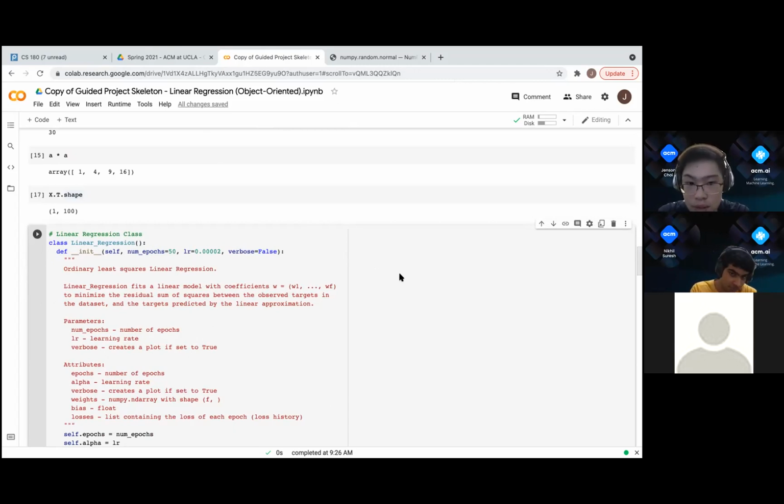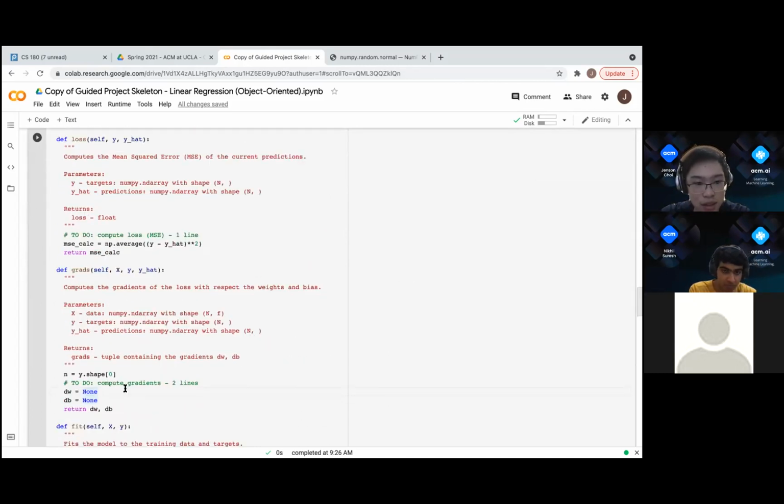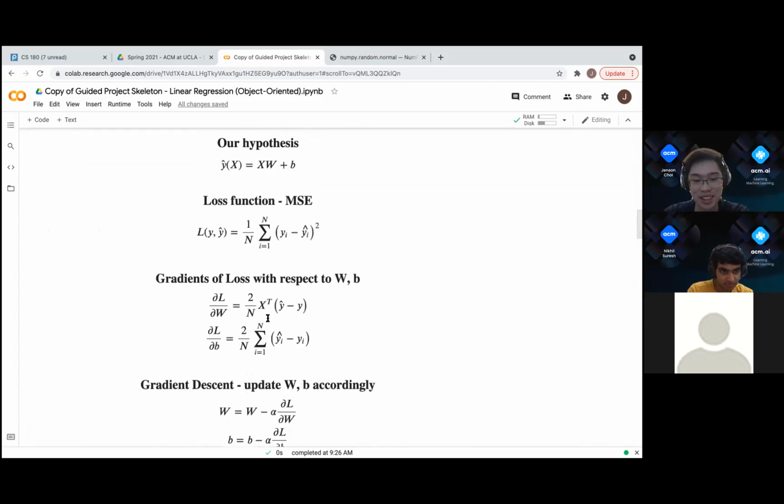Maxwell said something. So for dW, does this work? Let me copy this. So dW equals 2 over x.shape[0] times x.T. So you only need the shape here. So it's just x.transpose, I think. Yeah.